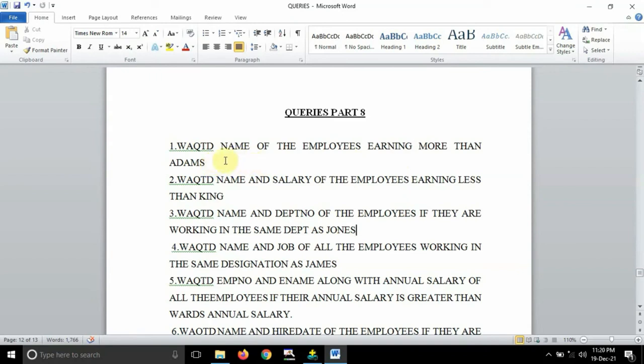So this comes under subqueries, where I don't know the first condition. First I will solve the condition which is the inner condition, and then I will go for the outer condition. Subquery means a query inside another query. So first the inner query will be solved, and next we will be solving the outer query. Okay, so first I need to solve the inner query, that is the Adams problem.